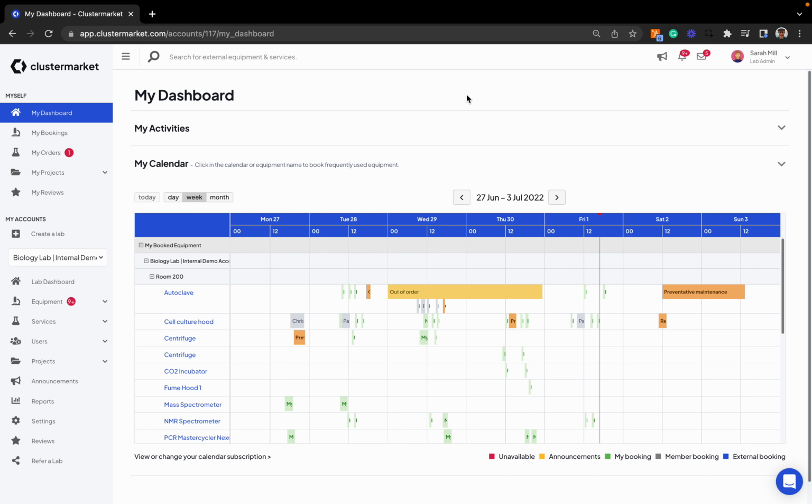In this quick video, I'll show you how you can synchronize your bookings from Clustermarket into your personal Apple calendar.